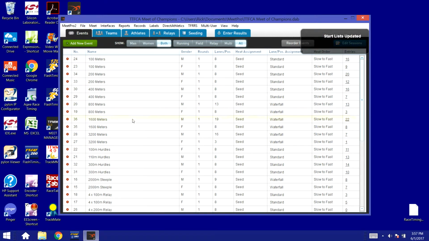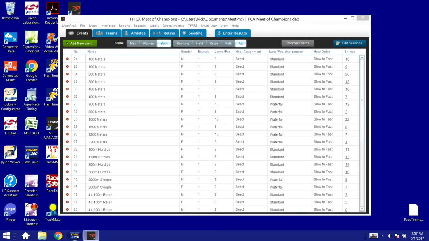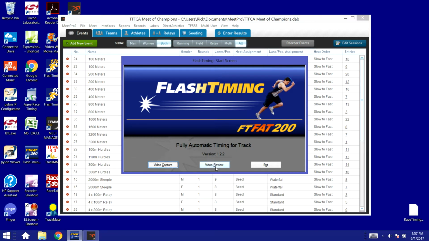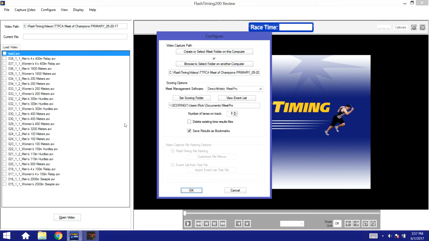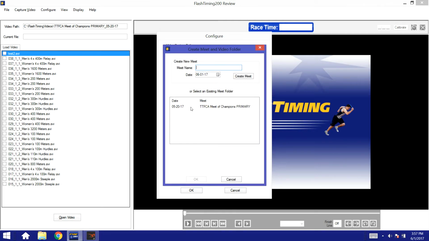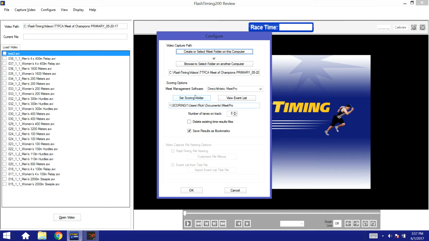So now we're ready to configure our flash timing program, so we'll open up flash timing. I'm going to open this up in video review mode since I have some pre-recorded races here, but the configuration process is the same for capture. So we'll click on the configure button. I already have a Meet set up, so I'm going to click create or select existing Meet folder. Here's the Meet folder I have set up right here. I want to select that, and you'll see here it tells you where the data is, where it's getting the videos from. Click OK there.